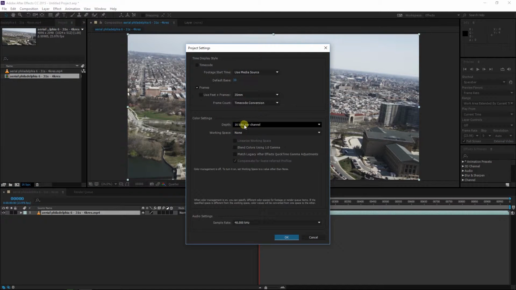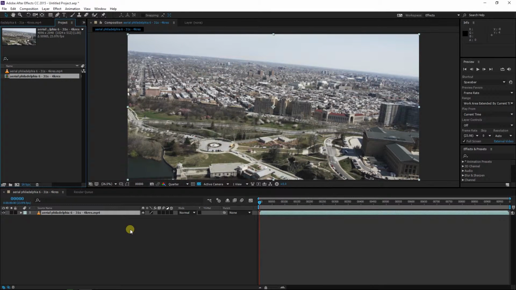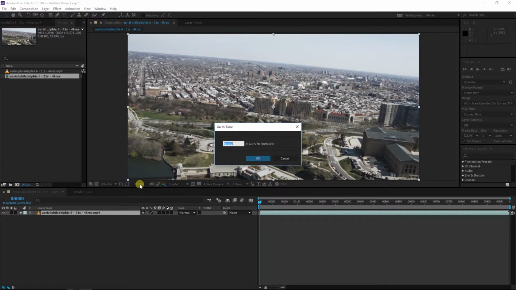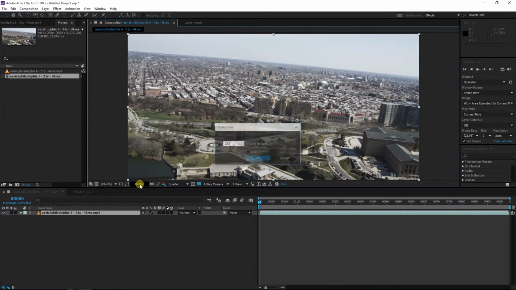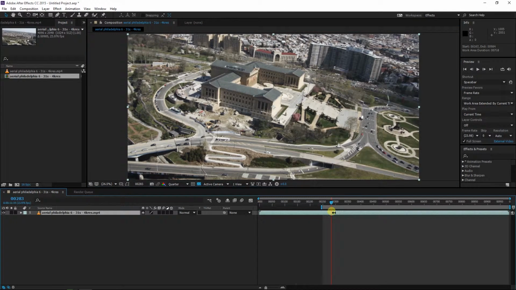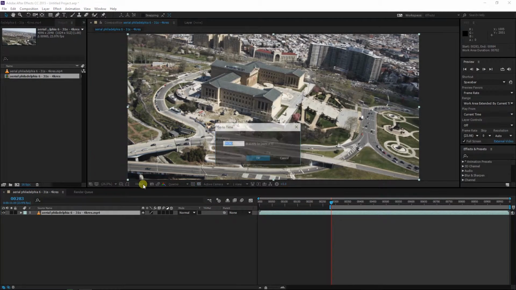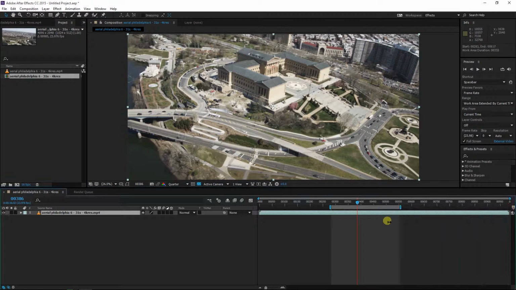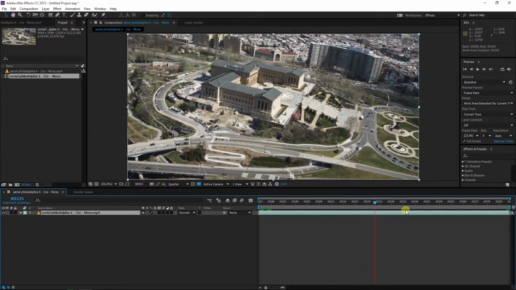Create a new composition, make sure it's 16 bits per channel. I don't need the complete sequence, I'm adjusting it. You can adjust the timecode by hitting Ctrl and left mouse button. And I'll start at frame 283. And yeah, I'm just adjusting my work area and it goes to frame 386. So once you've adjusted your work area, right click and trim comp to work area.